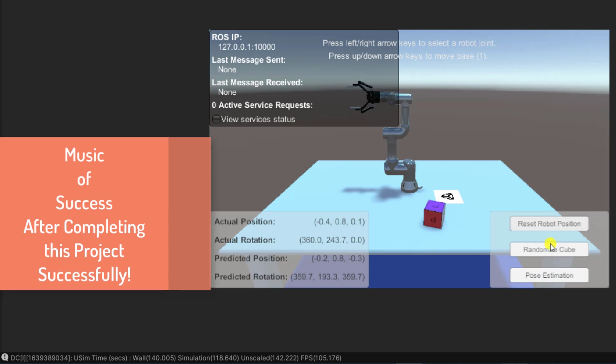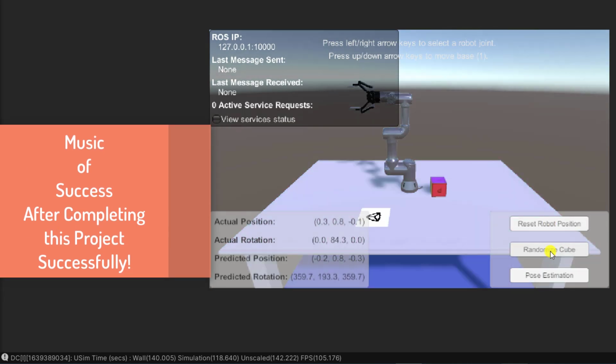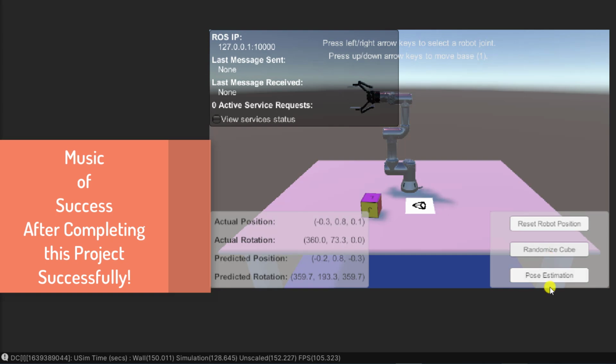So again, randomize cube, and finally click pose estimation.